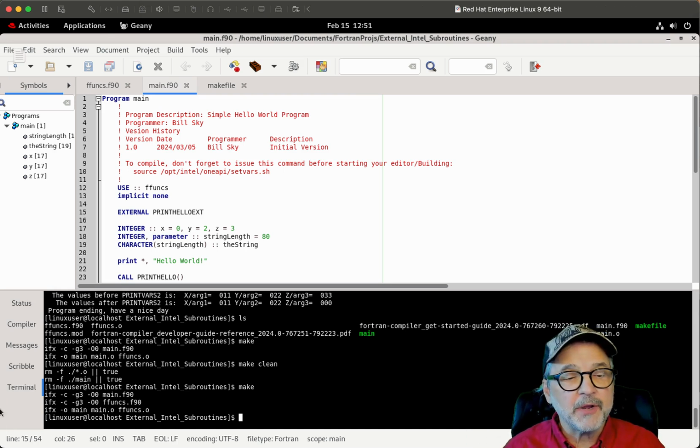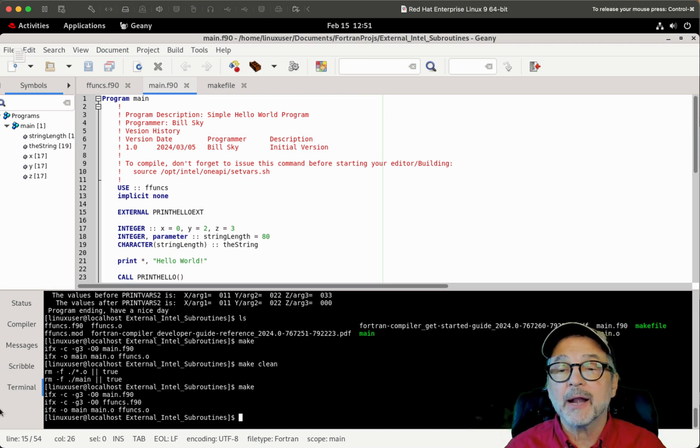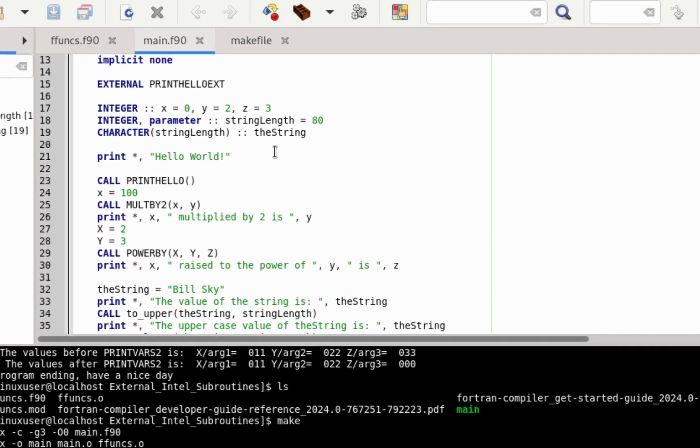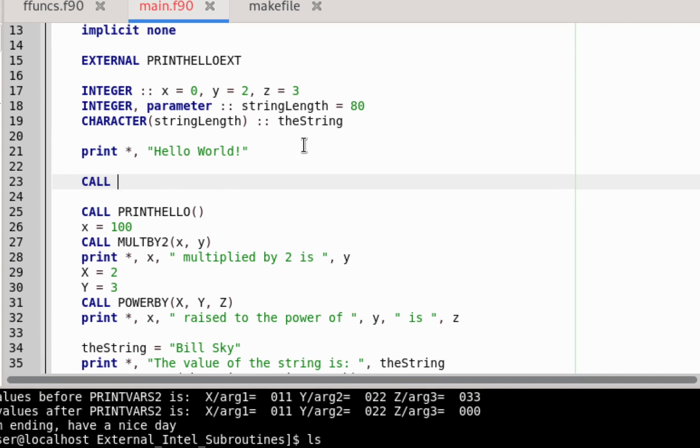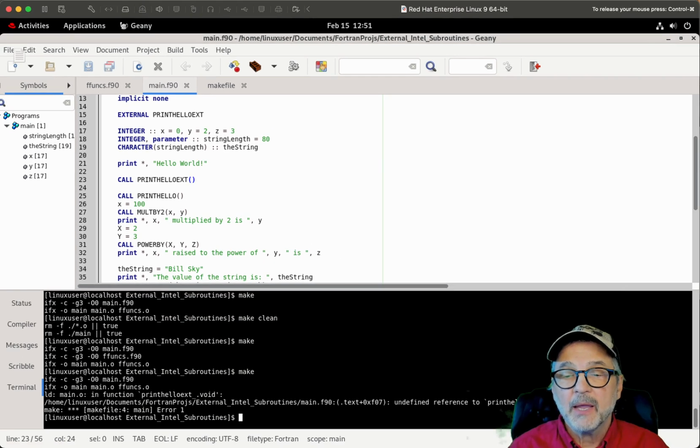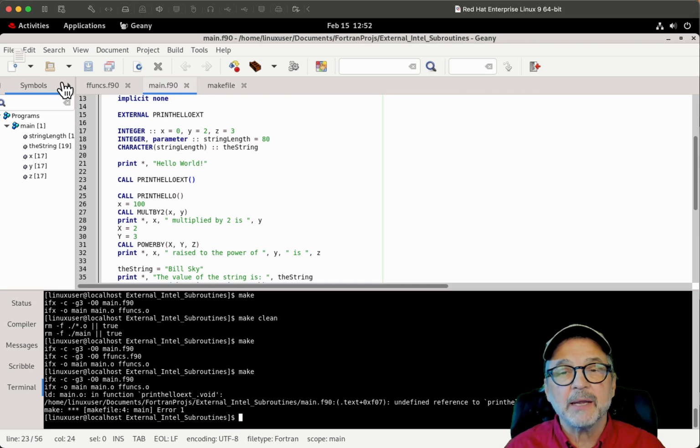So I'm going to go to the bottom of the code here, and I'm going to call that subroutine. And again, it's not a function, it's a subroutine in this case, but functions work exactly the same. I'm going to try to call that subroutine that I said was external, and we get an error. It doesn't know where print_hello_ext is located. So I'm going to create yet another file, my second external file.